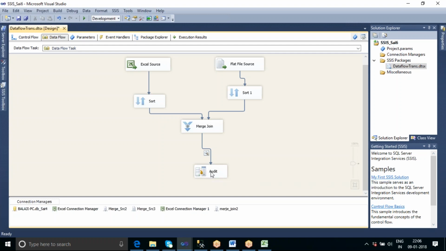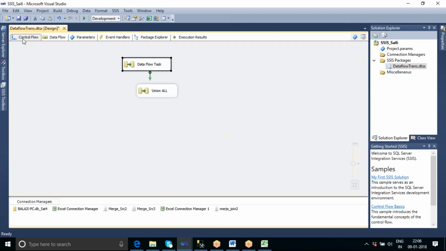We are not interested in the audit. We just want to view the data coming out from the budget. And what actually audit will do, what is the usage of audit transformation, we will have a separate session on that. So that is about budget.